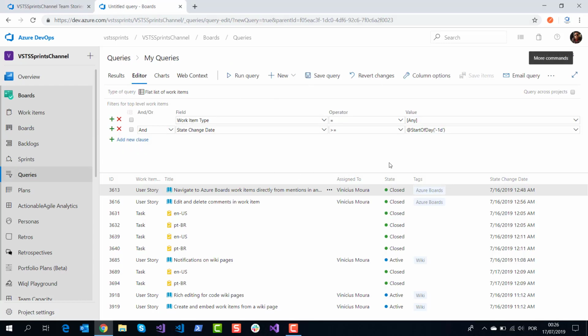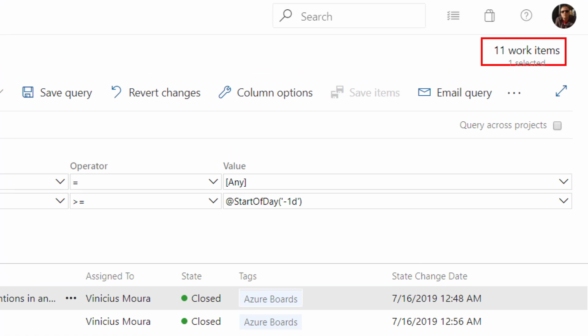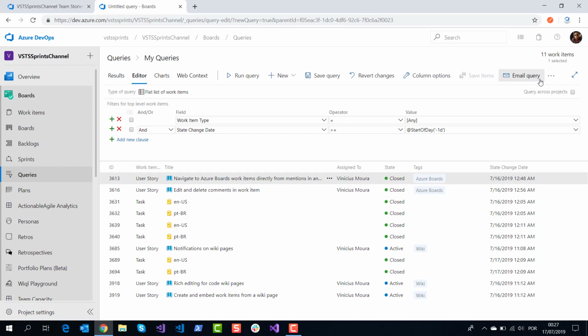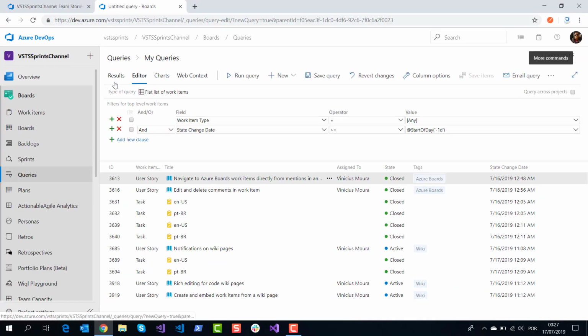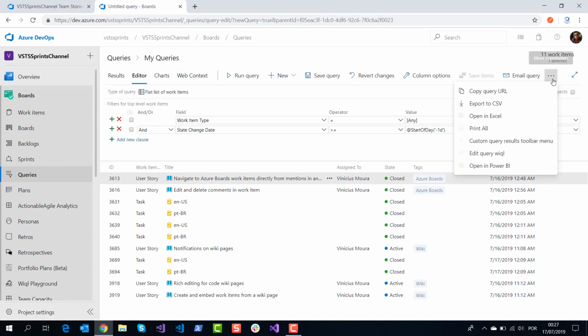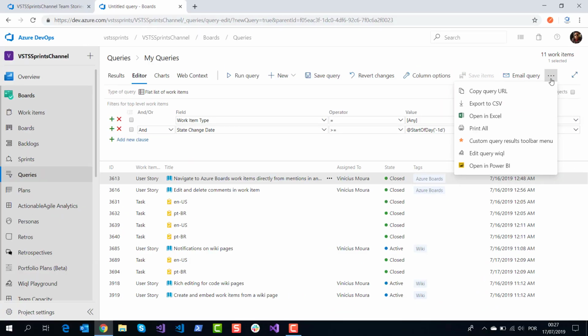I have my respective query here. I have 11 work items in results, and I have all options here: results, editor, run query, save query, etc. And I have a new option on the menu, and this new option is export to CSV.